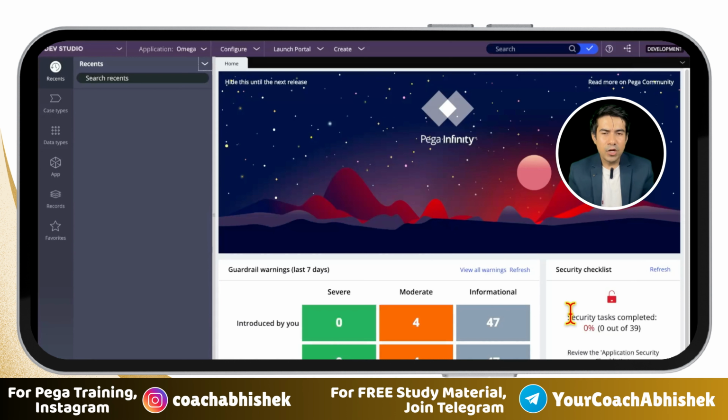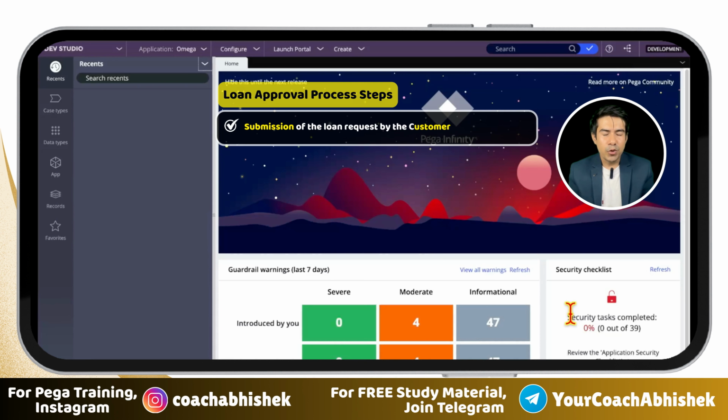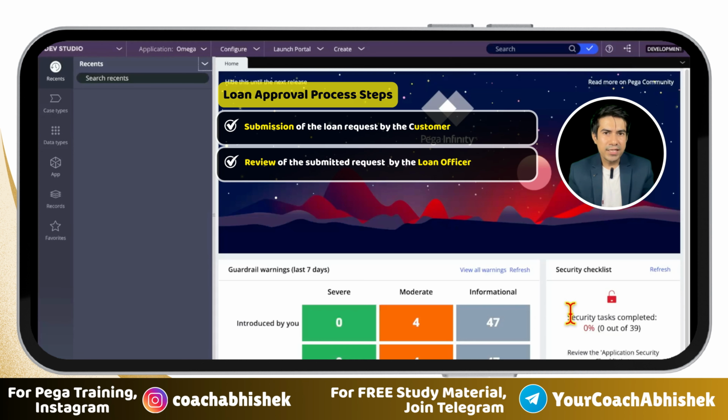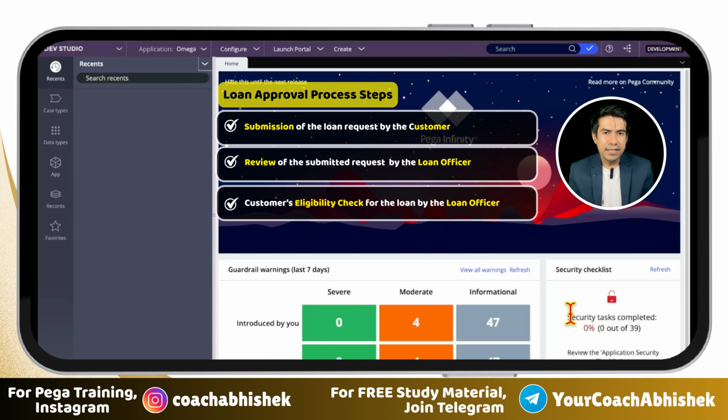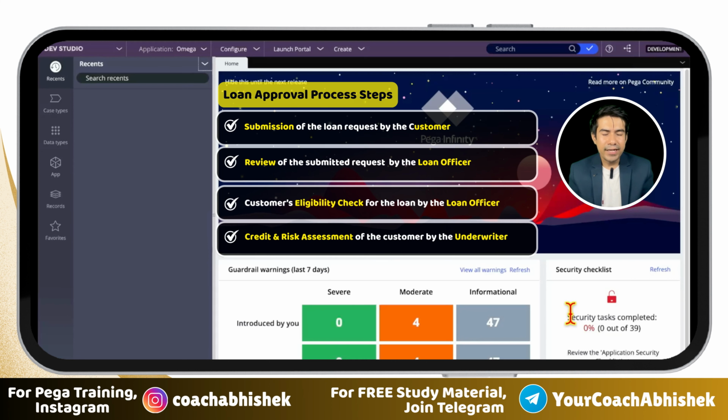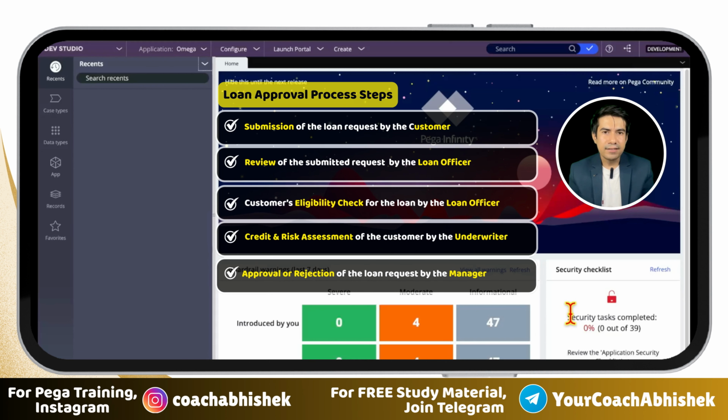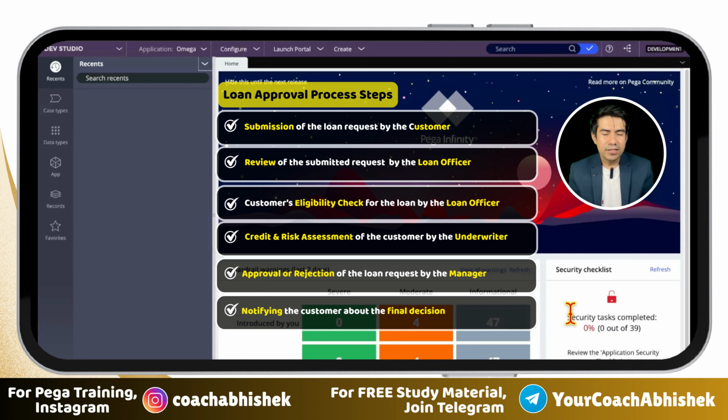For example, if the goal is to process loan requests, the business process might involve the following steps: submission of the loan request by the customer, reviewing the submitted request for completeness, running a basic eligibility check, performing a detailed credit and risk assessment, approving or rejecting the loan request, notifying the customer about the decision.